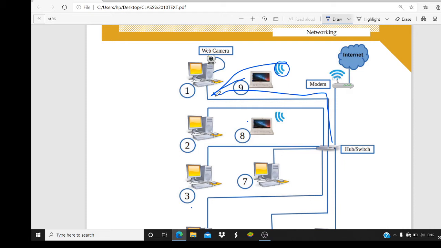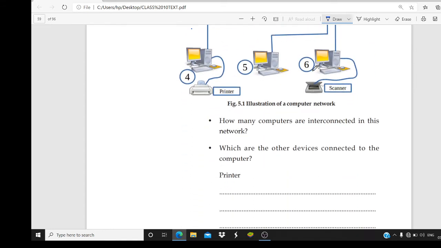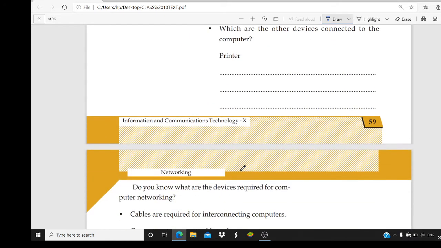These are the 3 advantages of networking. The main advantages are to exchange information, to share the peripheral devices, and the third one, with one internet connection, all the computers will get internet service. Okay. What are the other devices connected to the computer? You can write the answer. We have referred to it in this figure.